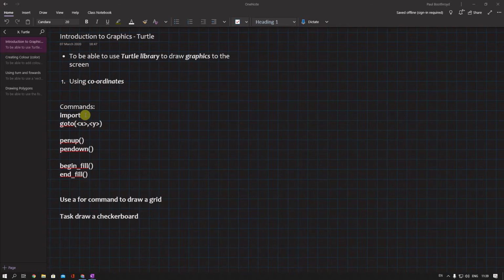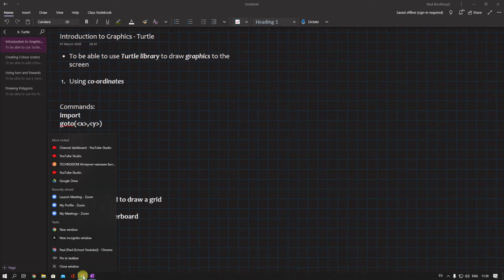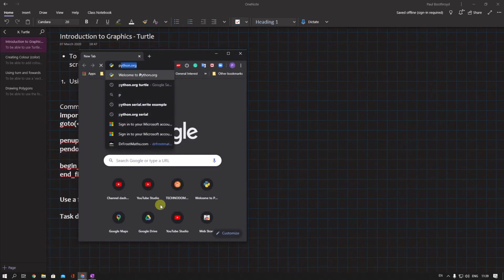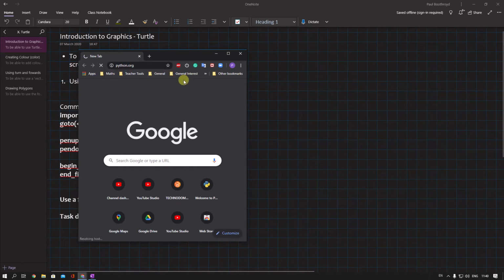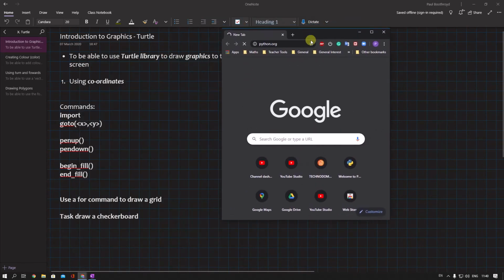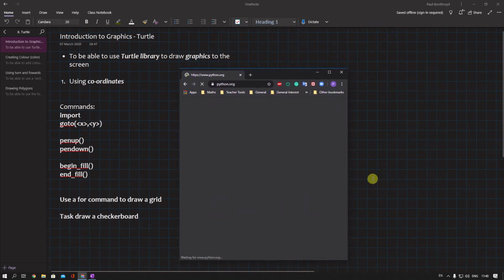To do this, it is important that you install Python. We can't do this using Python Anywhere. Python Anywhere doesn't support the graphics. So it is important that you have installed Python. Easiest way is to go to python.org, and download the relevant version of Python for your computer. I'll just show you some of the installers.